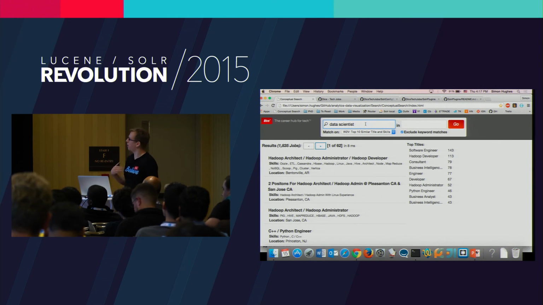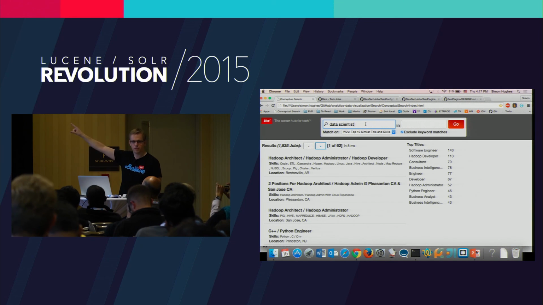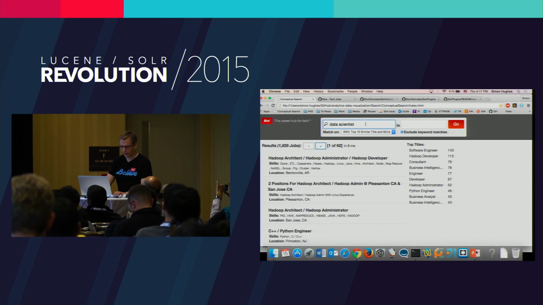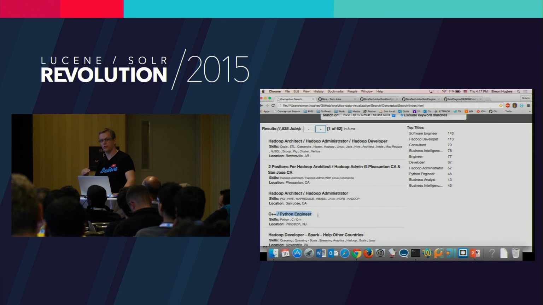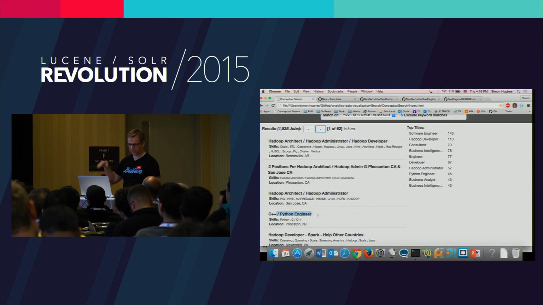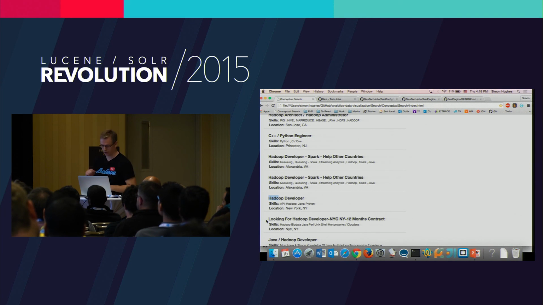I'll repeat that: none of the matches here match those search keywords in any way, shape, or form. So if I search for data scientist, I get a lot of Hadoop jobs. I get Python engineer. Now, I'm a data scientist, but a lot of you here might not be. Python is one of the main programming languages that data scientists like me use, so that is what I would consider a relevant match. And you see other Hadoop jobs. Hadoop is a big data technology, so a lot of data scientists use that.